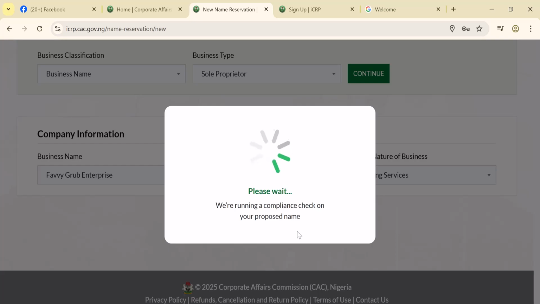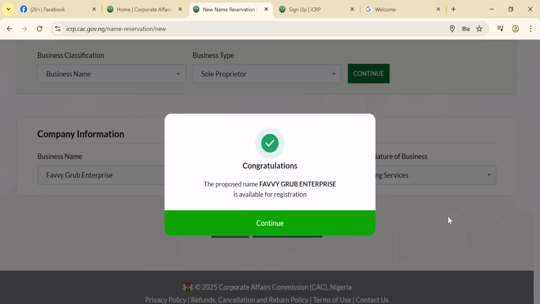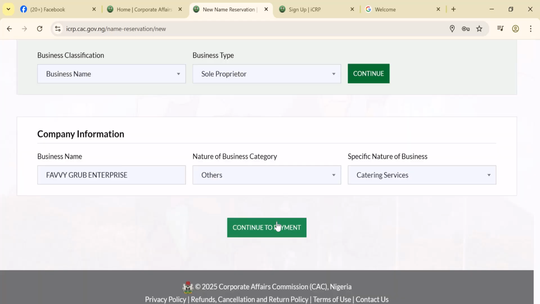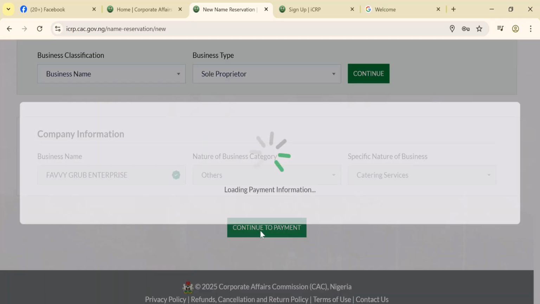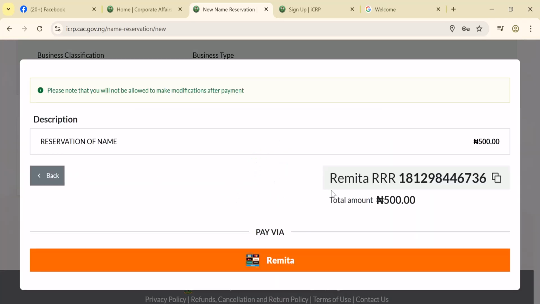All right. And then as you can see, this name is available. So we are going to continue with this one. Once you are satisfied with this one, you can just click on continue. And as you can see, this name is now checked as available. You can now continue to make payments to reserve this name. All right. So you click on continue to pay, and they are going to give you this payments link here.